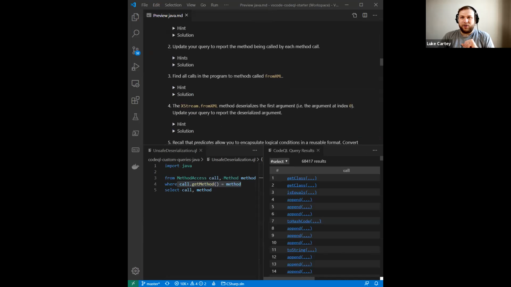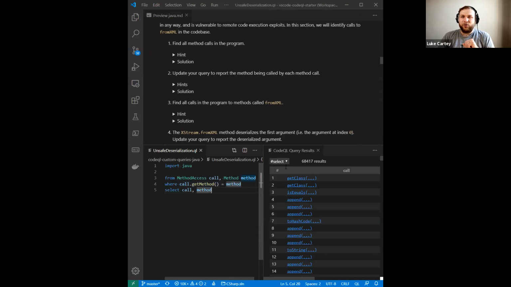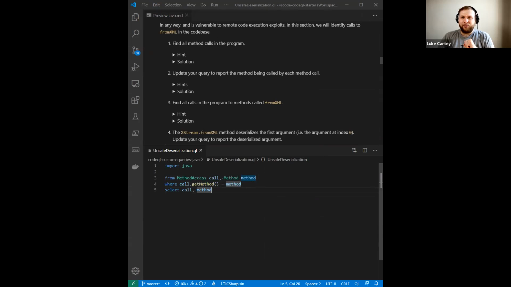Okay, so question 3. Find all calls in the program to methods called from XML. And you can update this query here just to add that additional condition.